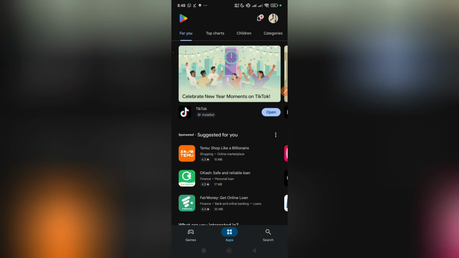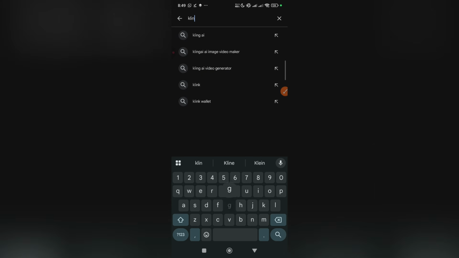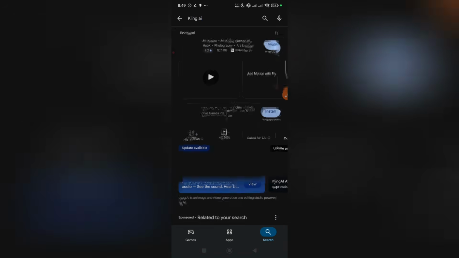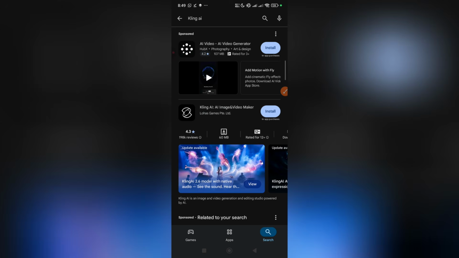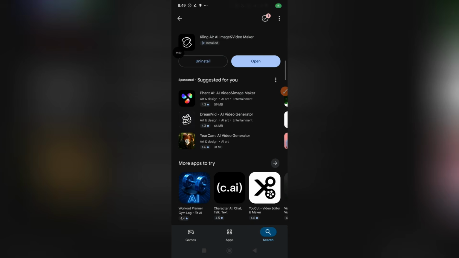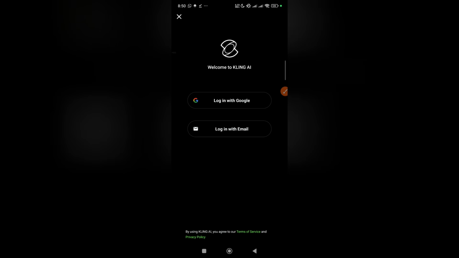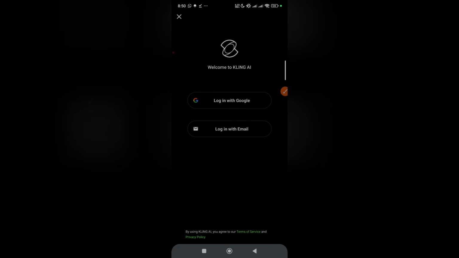So the next step is to go to your Play Store. Either you're using an Android or an iOS, you can go to your Play Store or your App Store and search for Kling AI. So when you search for this particular Kling AI, make sure you open it and then you install this to your device. After installing it, open it up. So before you start using this particular app, make sure you tap on sign in to use your Google account to sign into this app.